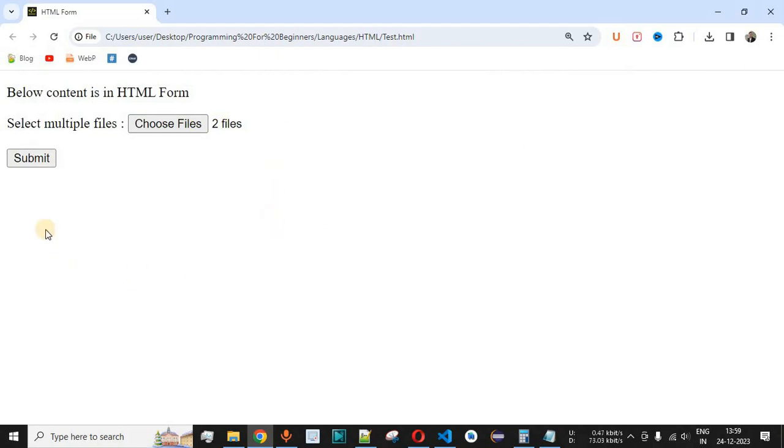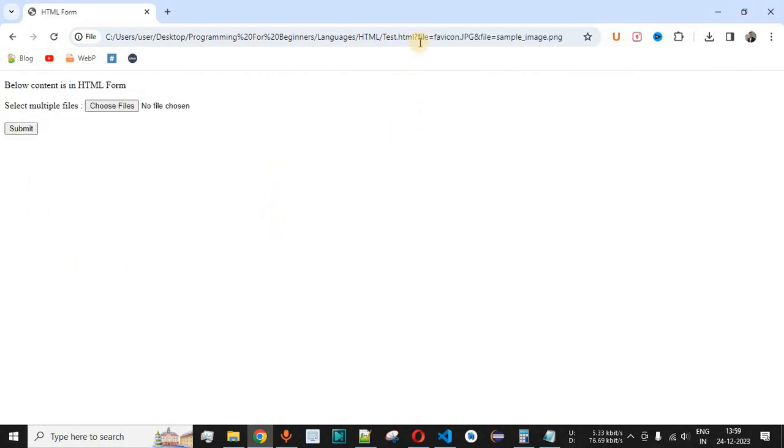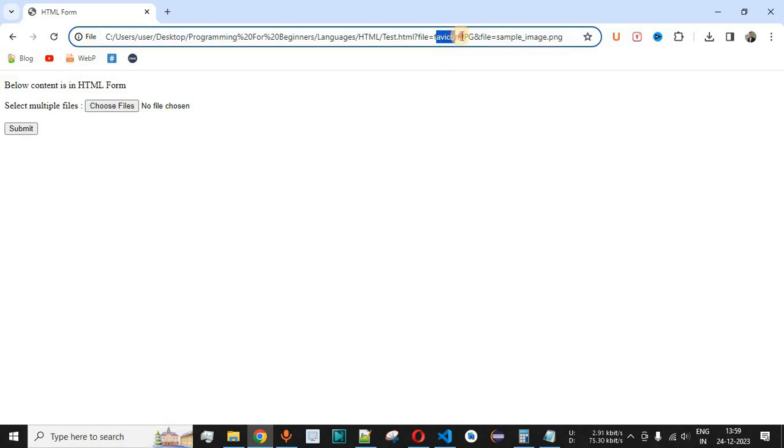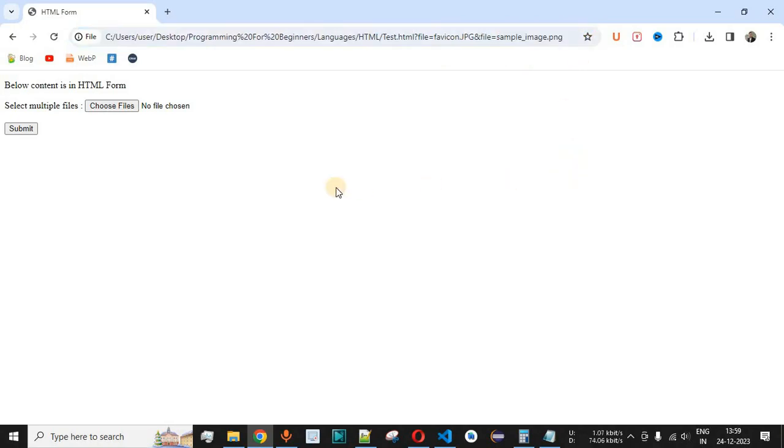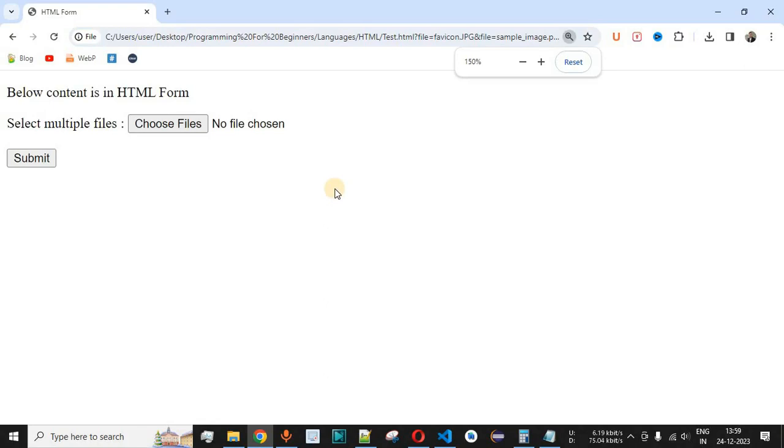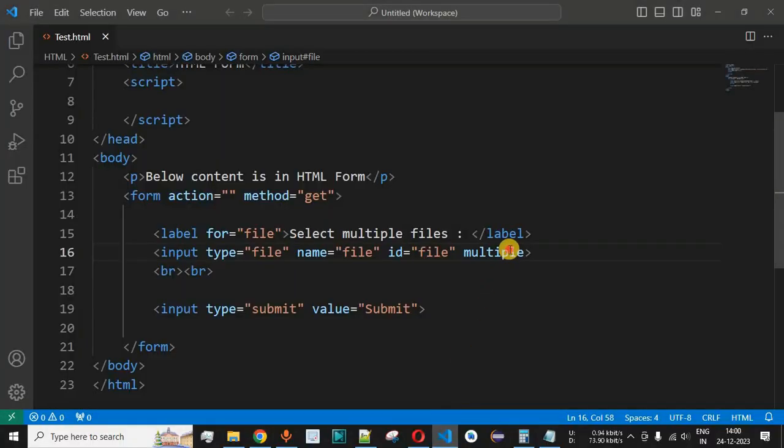And when we click on submit, as you can see, file is equal to favicon.jpg, and again there is a file parameter, and then it says the name of the other file, that is sample image.png. So guys, in this case both the files are getting sent to the server for further processing, and in this way we can select multiple files by using the multiple keyword for the input field based on our requirements.